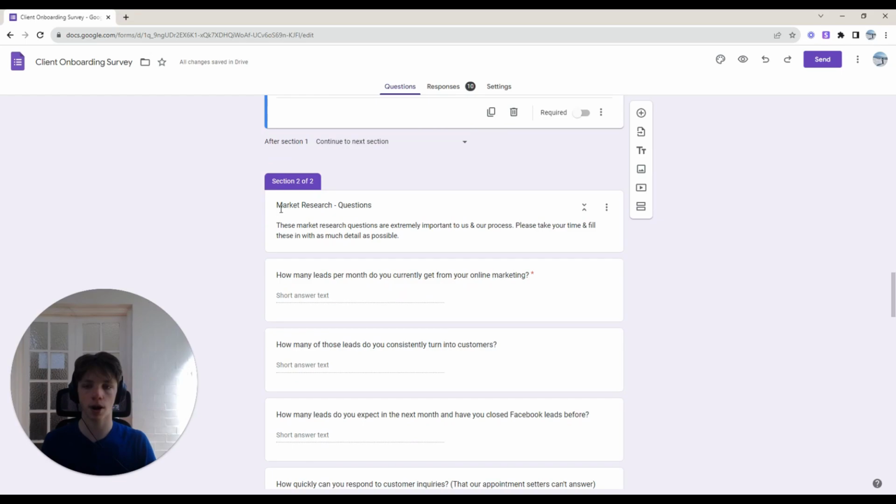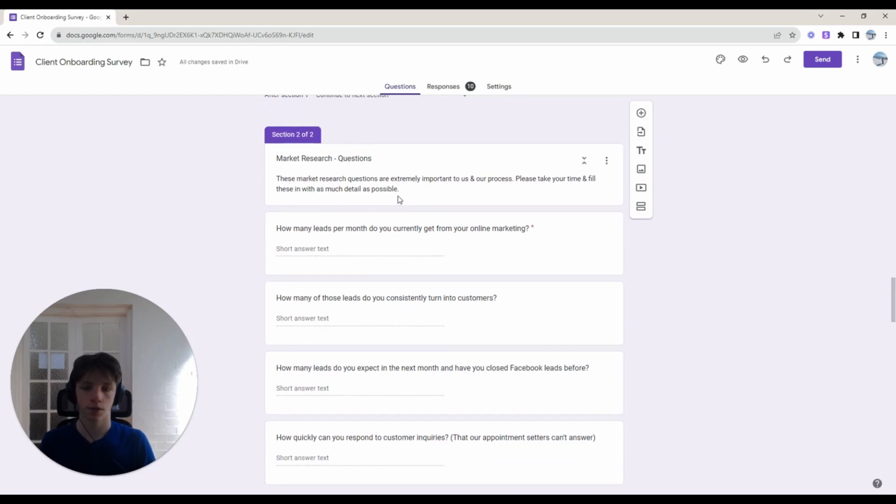And then section 2 is the market research. So these are extremely important, and they basically just give us some understanding of where they're currently at, and do they have experience with Facebook leads, like how does all that work, okay? So how many leads do you currently get per month for your online marketing? How many of those leads do you consistently turn into customers? Just getting an understanding of where they are.